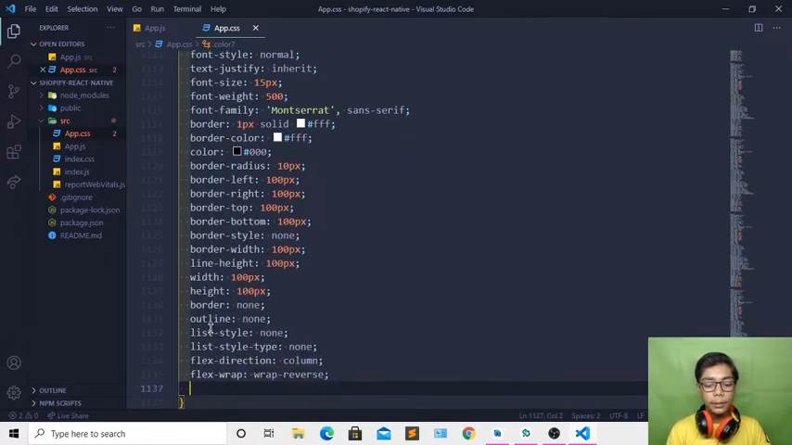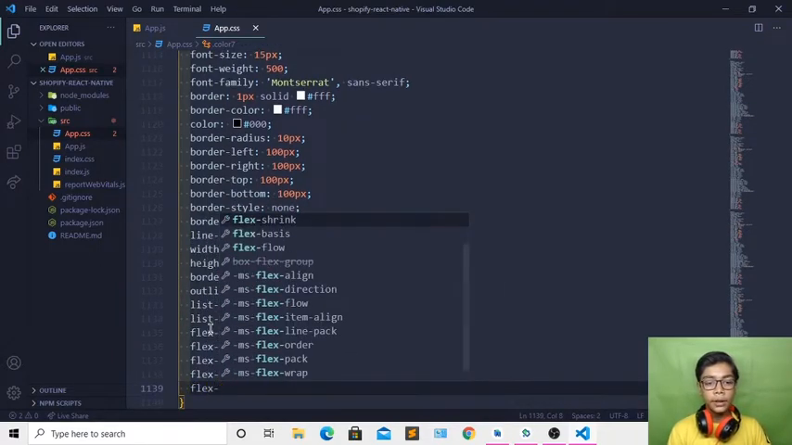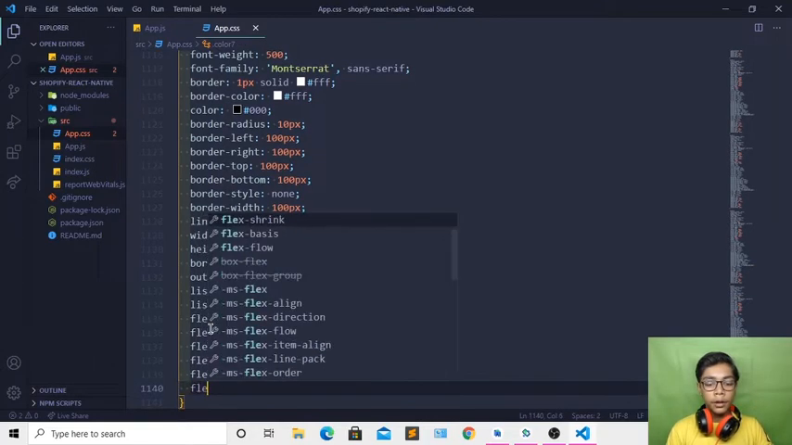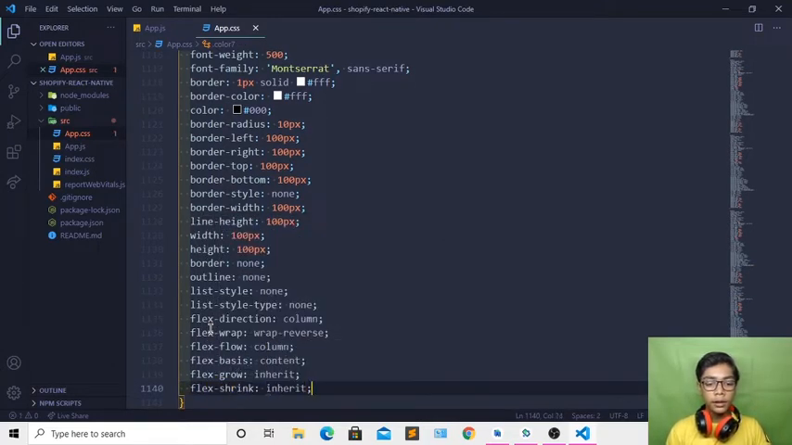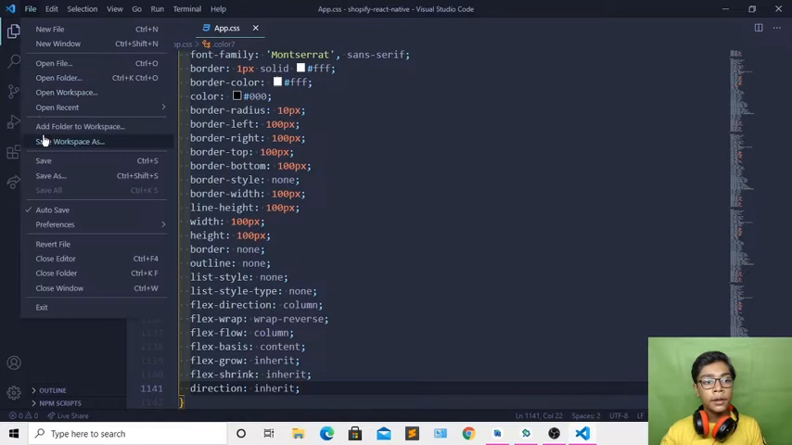Now I will be coming underneath, creating flex-flow column, then flex-basis content, then flex, and I'll be changing that to flex-grow inherit. Then I will be doing that. Then when you've done that, I will be coming underneath, creating flex-shrink inherit, then I'll be writing direction which will also be inherit. So now when you've done all that, I will be saving here.